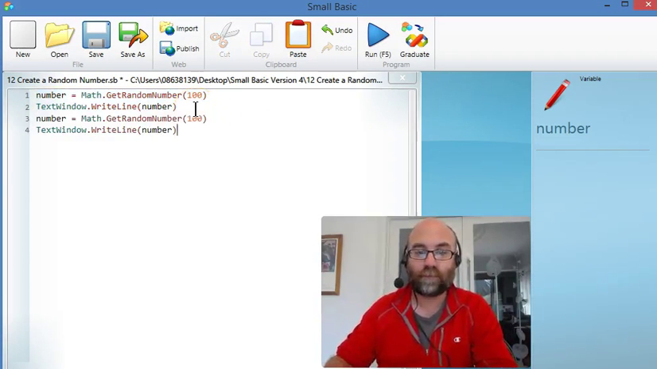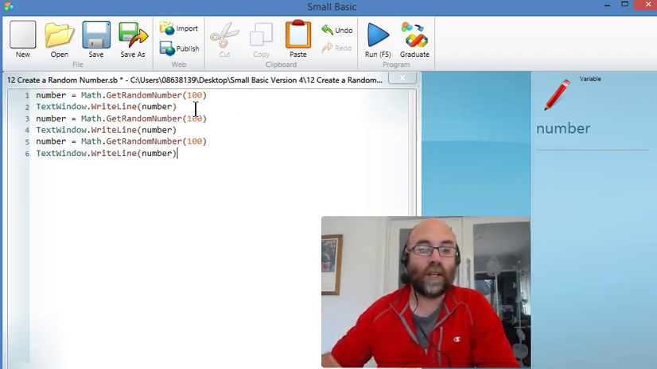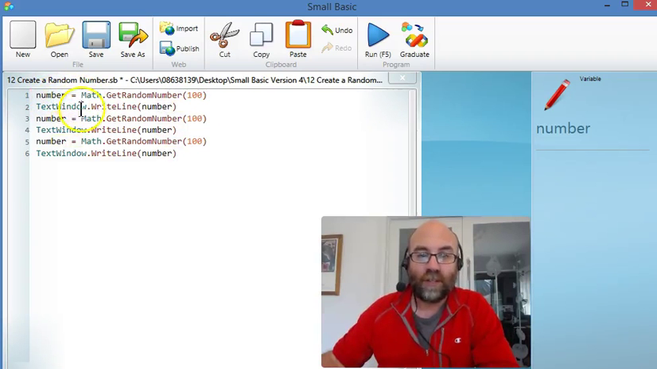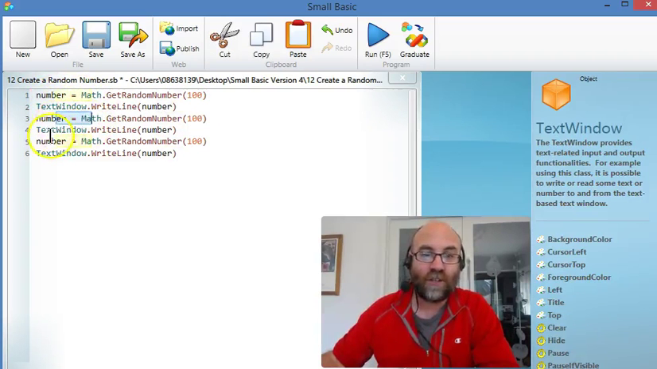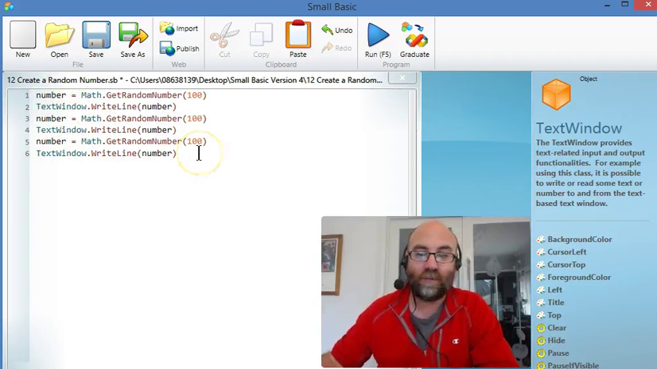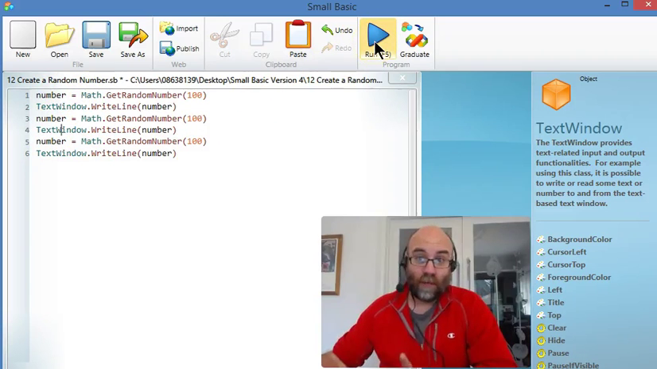So there we go. Now I'm reusing the number variable, but it actually doesn't matter because it's going to make that number variable, then put it on the screen, then decide a new number, then put it on the screen, and so forth. It's not brilliant coding, but it will do for what I asked you to do.